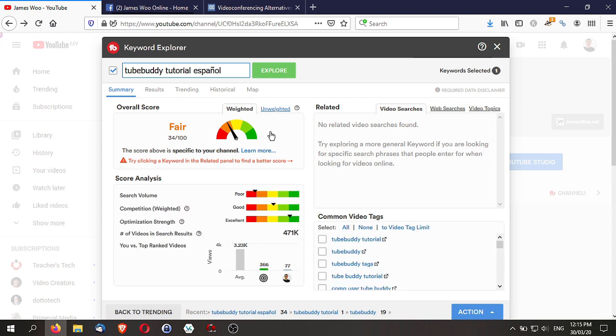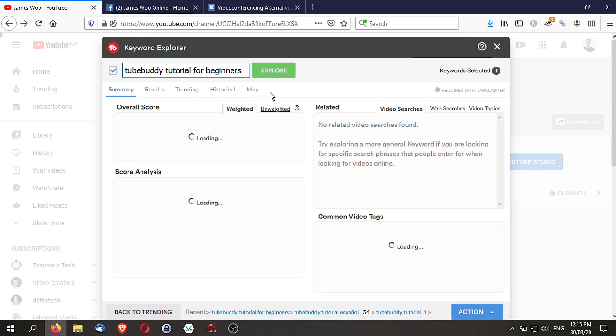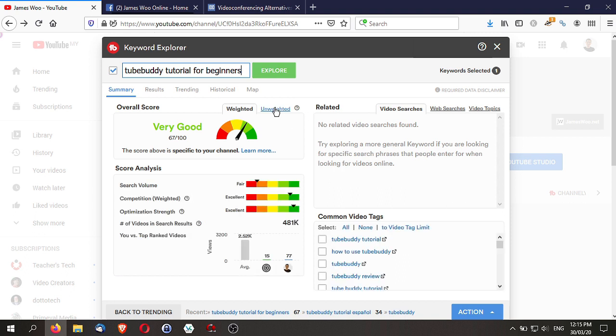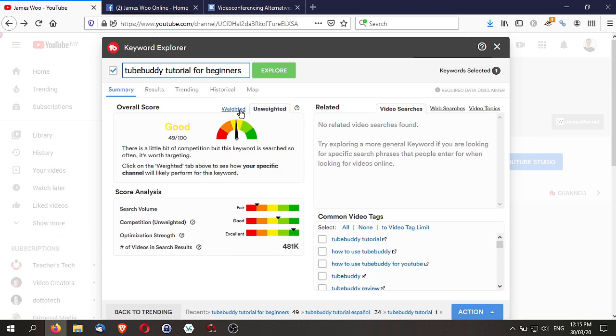So let's look for this. I can't speak Spanish. TubeBuddy tutorial for beginners. Not bad. Now what's the unweighted score? The unweighted score is still alright. So what you want is to go as far into the green as possible.